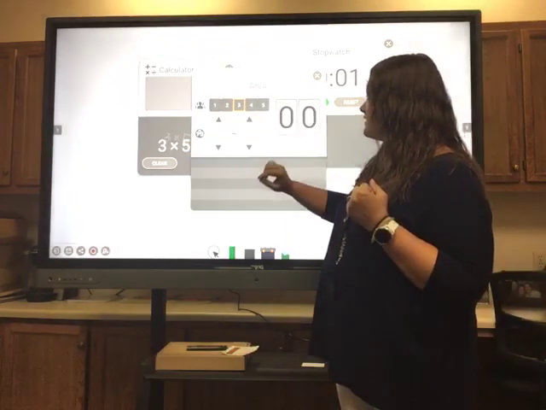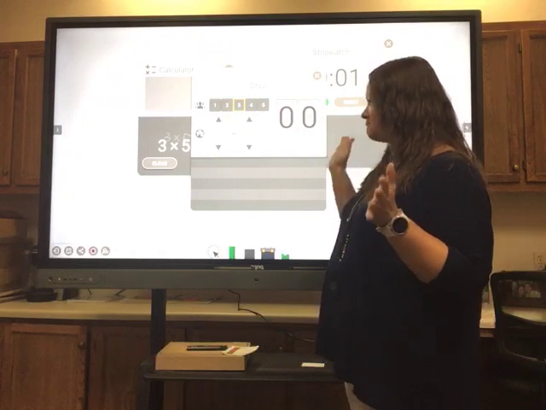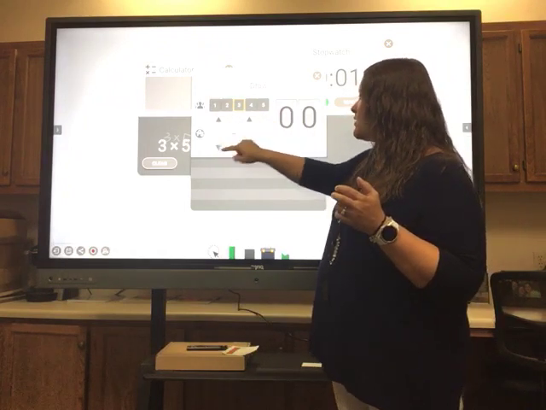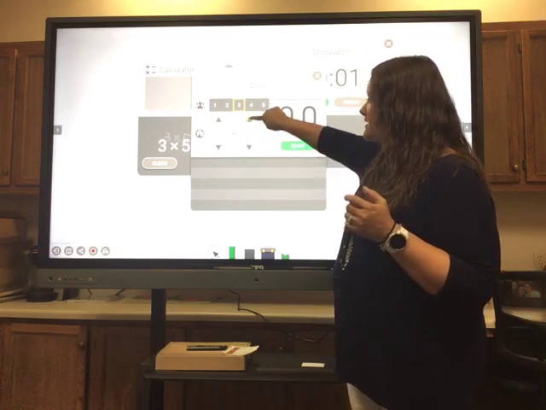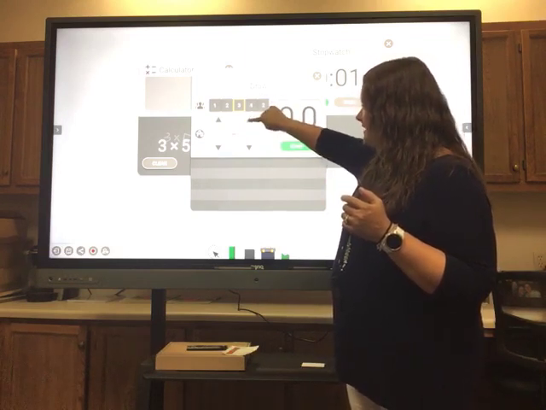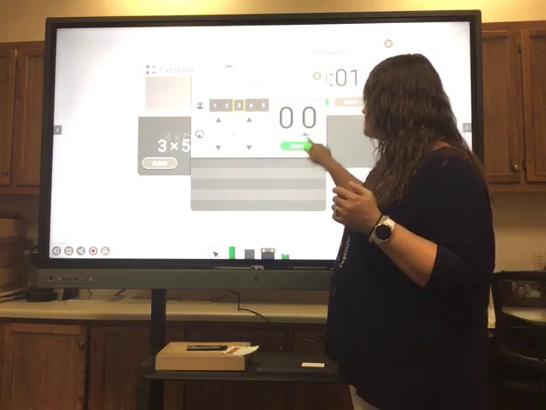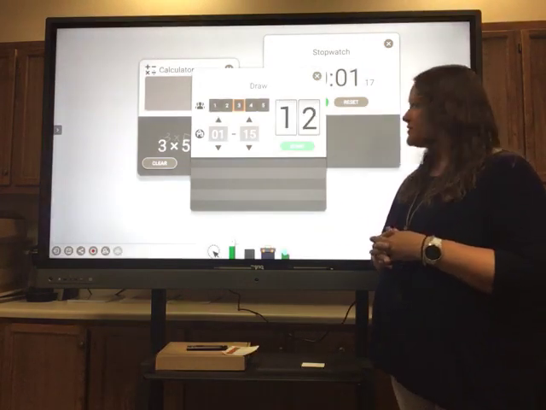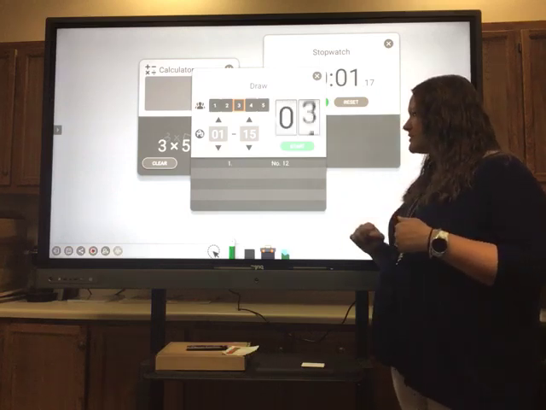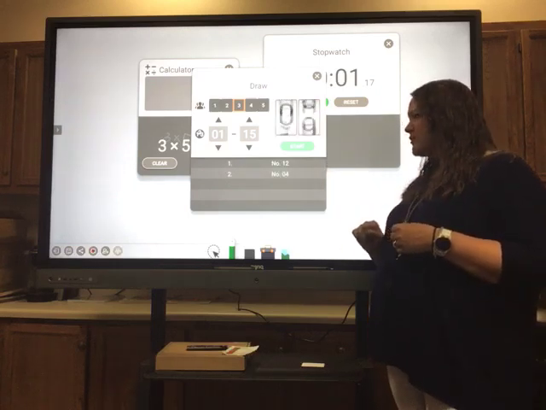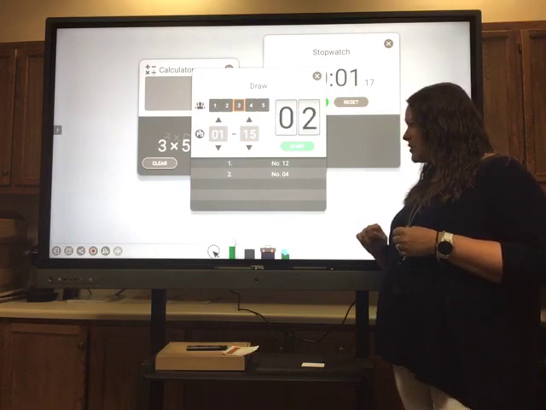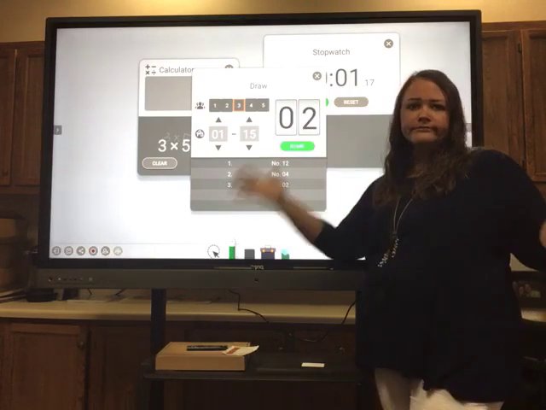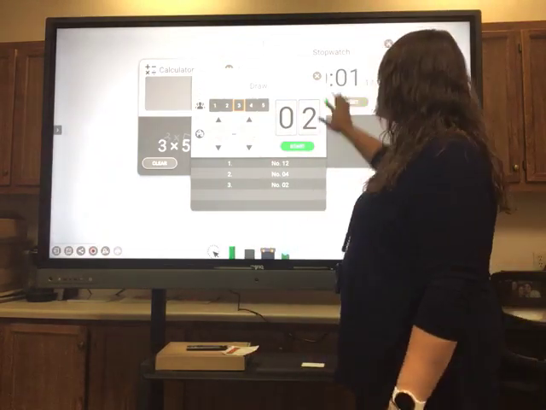Let's see. I want to randomly choose some numbers. Let's draw 3 numbers, and we're going to start from 1. Let's say all of my kids have numbers. I have 15 kids in my class. So I'm going to click start. It's a randomizer, and it's going to choose 3 different kids. So number 12, number 4, and number 2. Come on up and show me how you did your math problem.